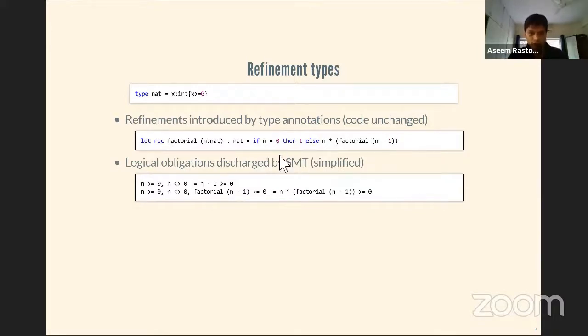So the way this is going to go in this factorial example is that F* is going to say, okay, the body is an if right now. So let's go to the then branch. In the then branch, we know in the context that n is 0, because that's the only case in which we can go to the then branch. And under n is greater than or equal to 0, we have to prove that under n equals 0, 1 has type nat. And so for that, F* will try to prove that 1 is greater than or equal to 0. Z3 can discharge this kind of proof very easily. So the then branch checks out.